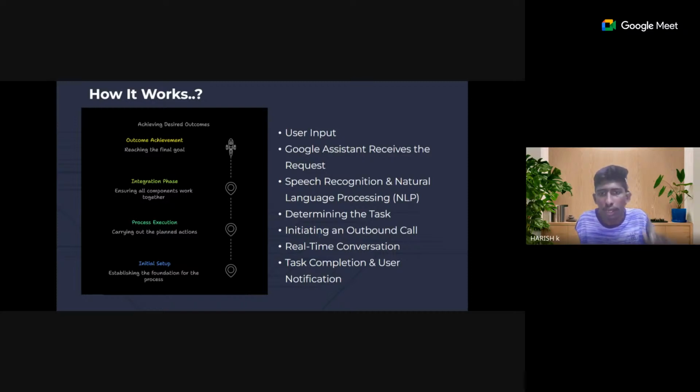So think about the last time you made a phone call for a reservation or inquiry. How often did the conversation require you to explain the request multiple times or clarify your preferences? Duplex eliminates that frustration by understanding and anticipating the needs in real time.